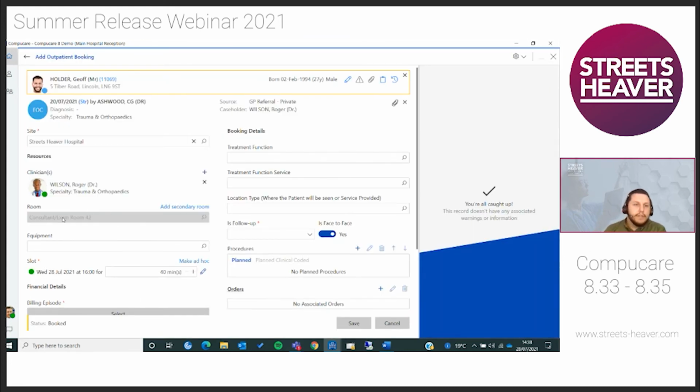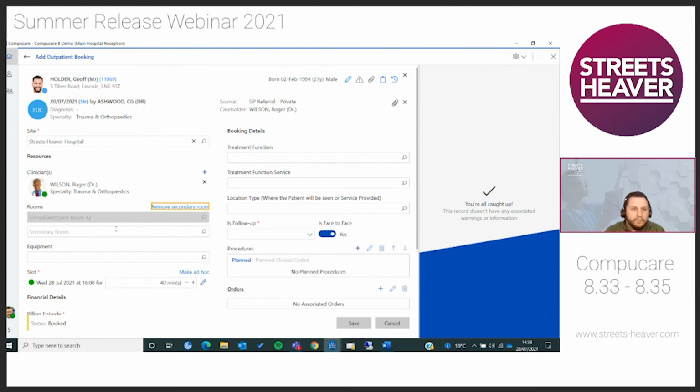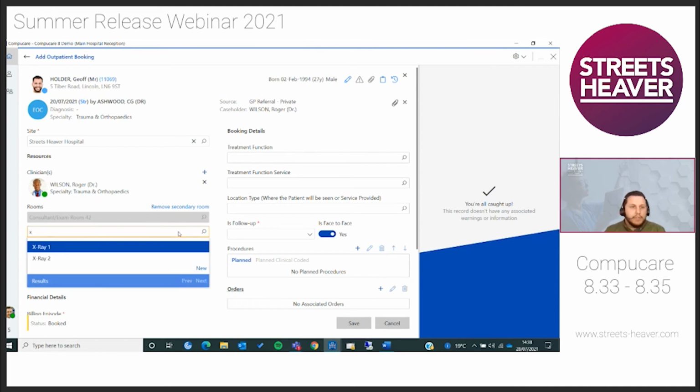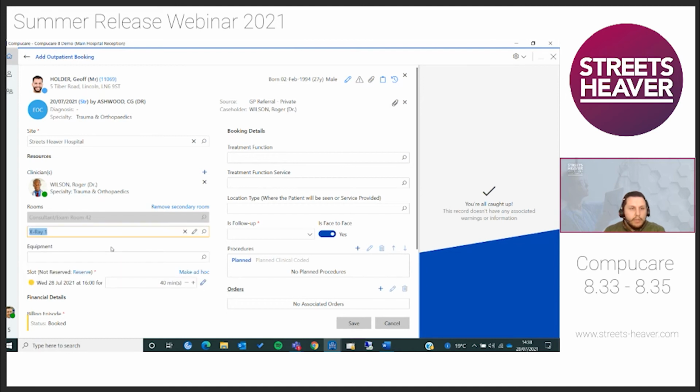You'll see that's put it into consultant room 42, which is the one that Dr. Wilson's operating in this afternoon. You'll see that it's come up with the green to suggest that this has been reserved. To show you how the secondary room works on this, you can see it's popped up here in blue. If I click it, it'll open another search bar for you. So as just an example, I wanted to select X-ray room 1 for the secondary room.